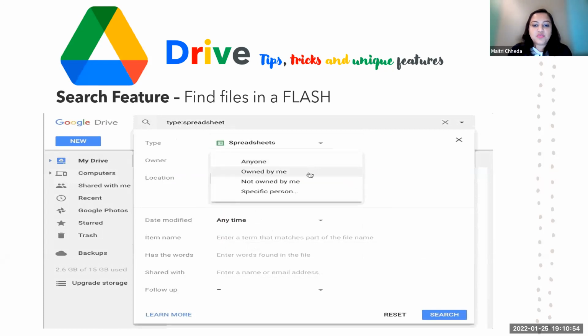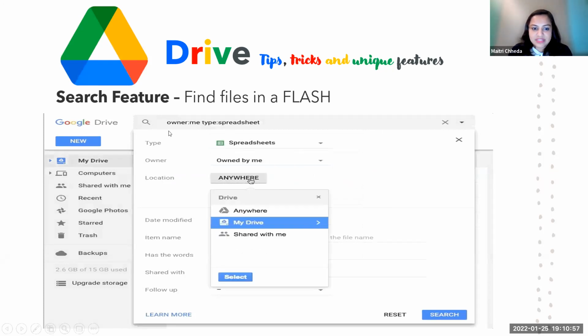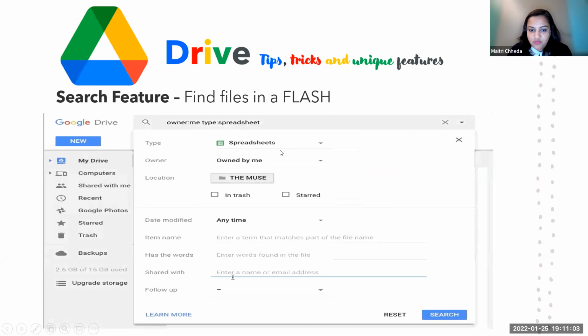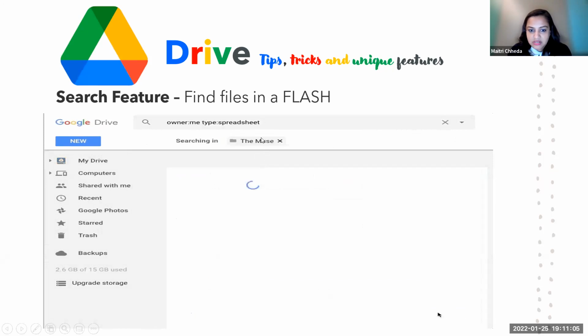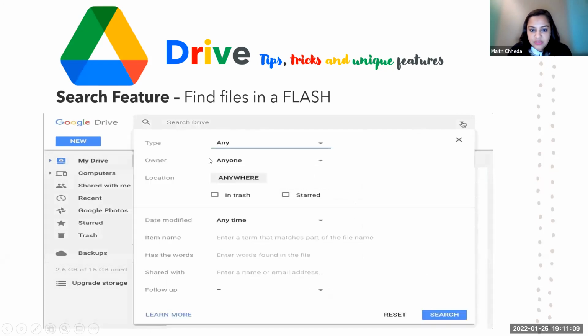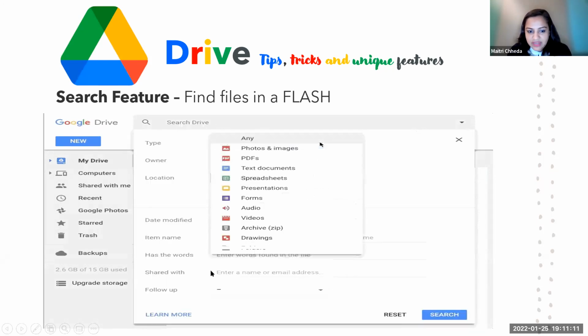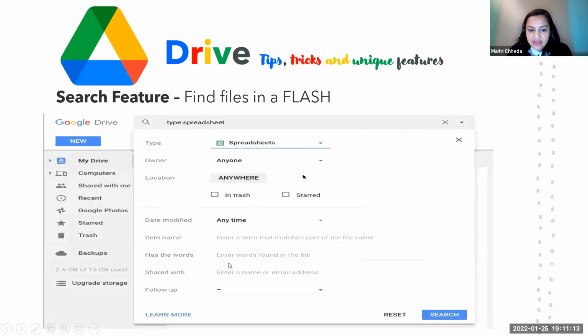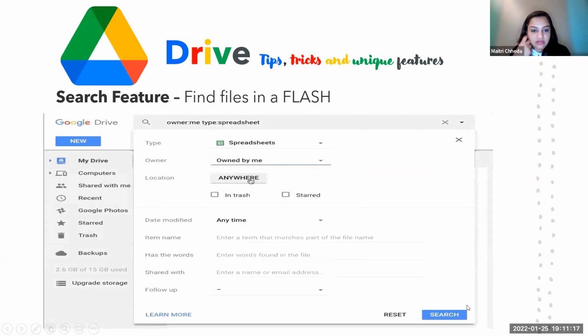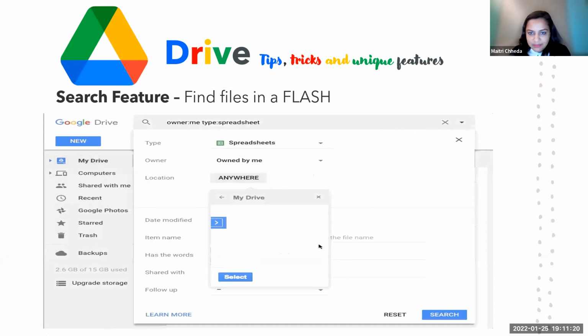So search feature, you can find files in a flash. Basically, search over here in your Google Drive would be, you select the type of files you want, you can select the owners, and then you have a lot of keywords, and in a specific folder, you can find any date modified, it has a specific word, and search, and you will find anything in your drive. So it's as simple as that. I think search is what we have already mastered.